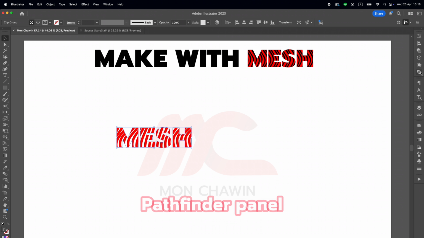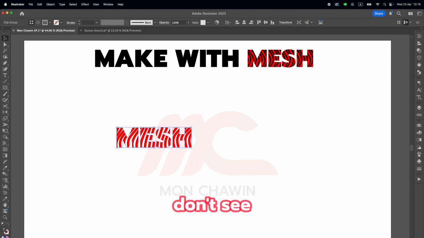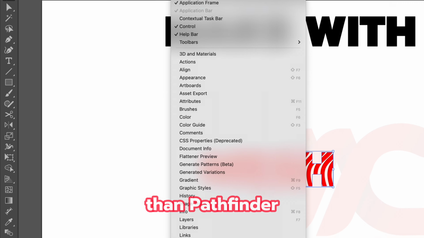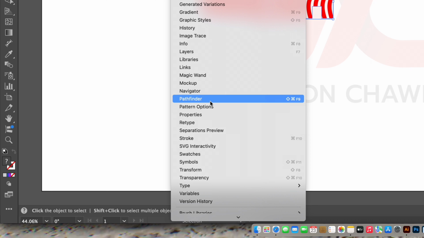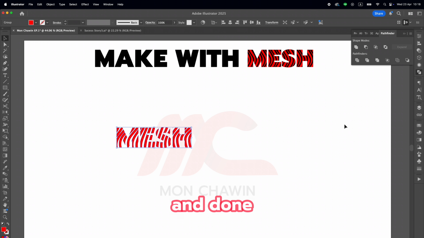Now head to the Pathfinder panel. If you don't see it, go to Window > Pathfinder. Click Crop and done. Now you can change the color.